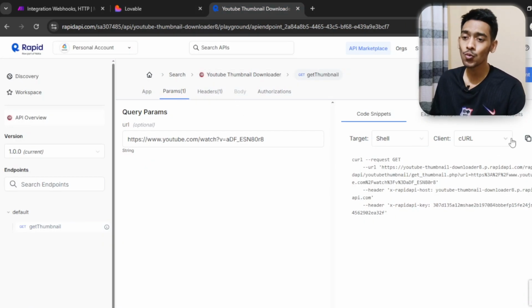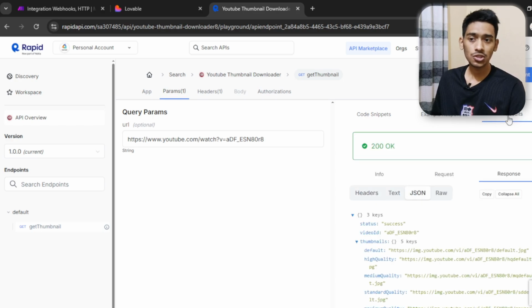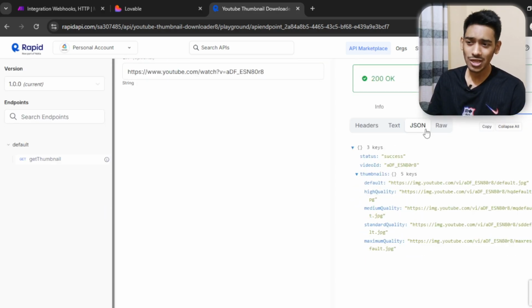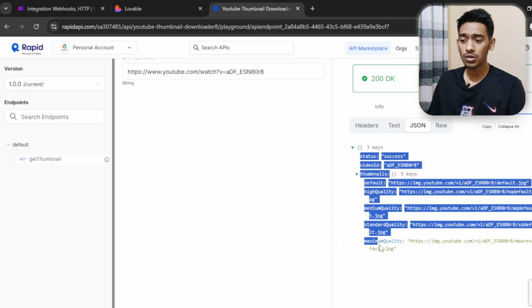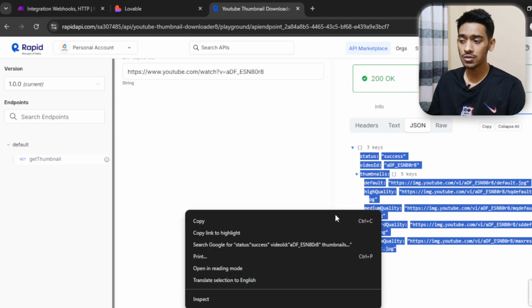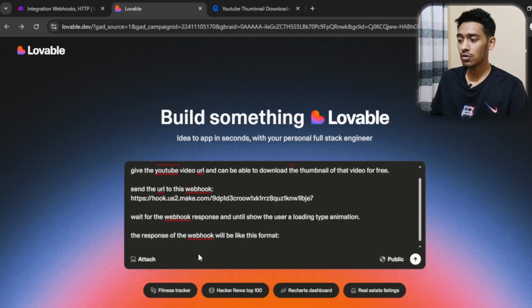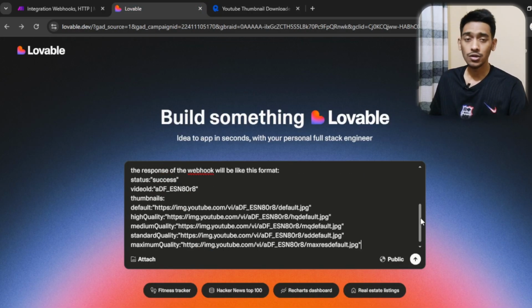So the response will be the result of our API. Here you have to go to the API again and go to the results section. In the results section you can see the format, and you can go with JSON, text, anything. I prefer to use JSON. Then you have to copy all the things like this, and then come to Loveable and paste it, that's it. You don't have to do anything else.